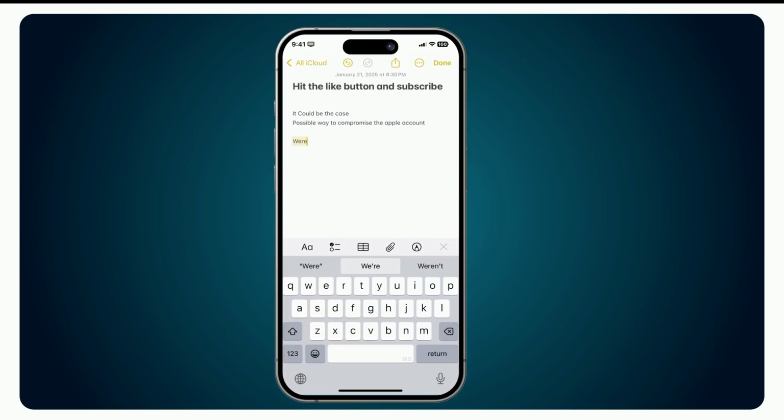Ever typed a message only for autocorrect to completely change what you meant to say? It happens because your iPhone remembers words you've used before, even the wrong ones. If autocorrect is becoming more of a headache than a help, here's how to reset it and start fresh.